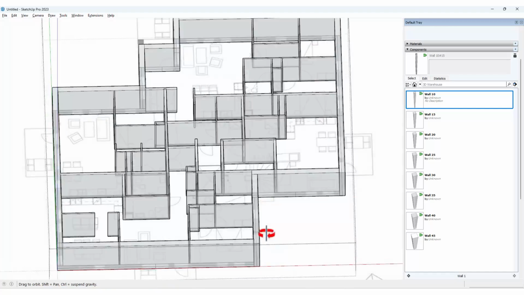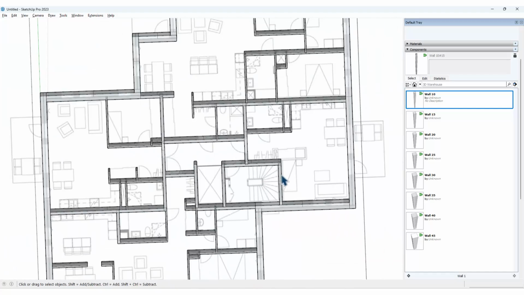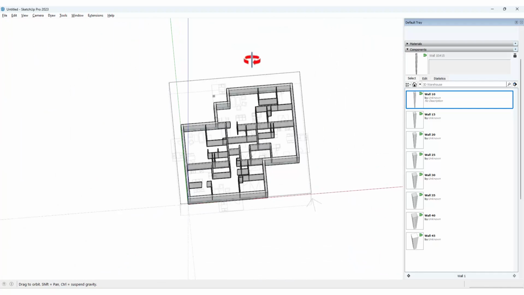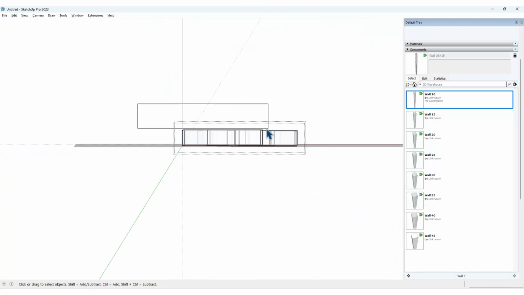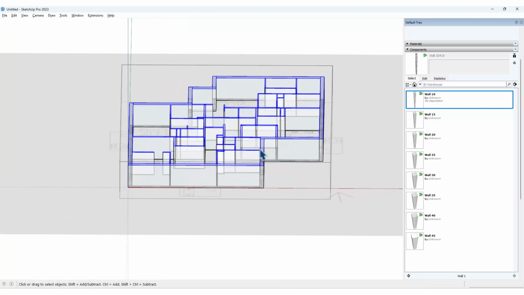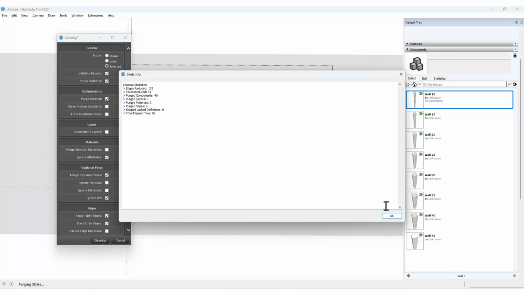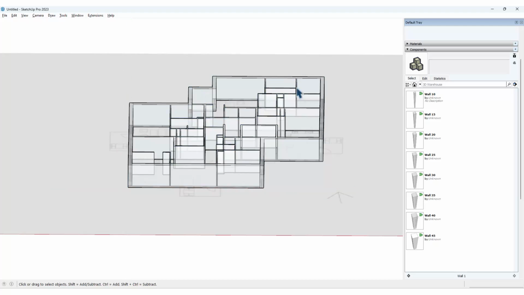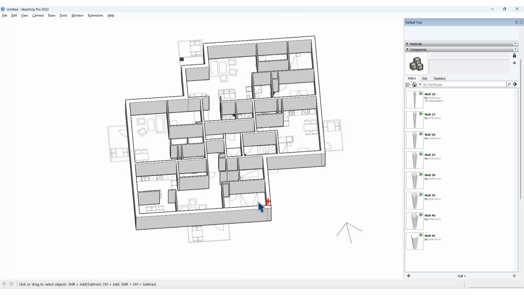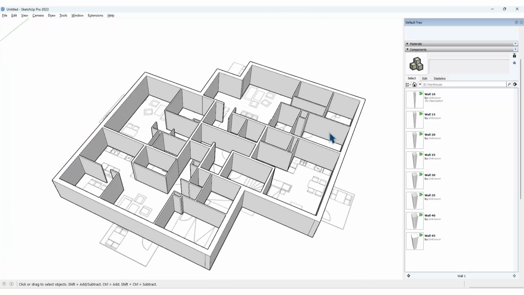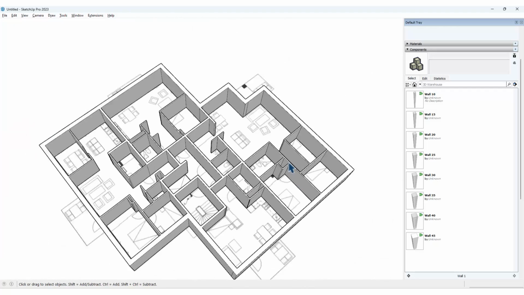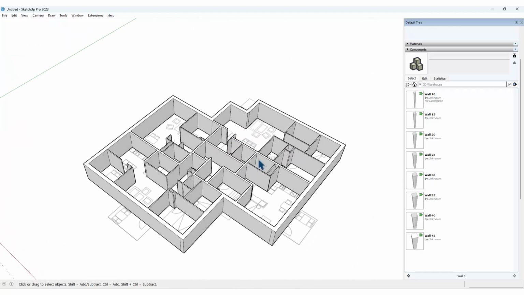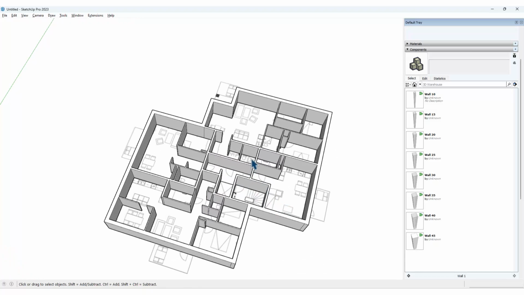Okay, in order to erase all the extra edges that we don't want from the top view, we can just select the top part and then use the cleanup to clean up all the extra edges from the top. And this is it. This is how easy it was to create walls inside of SketchUp. And also, I will show you in the next video how easy it is to create windows inside of SketchUp.